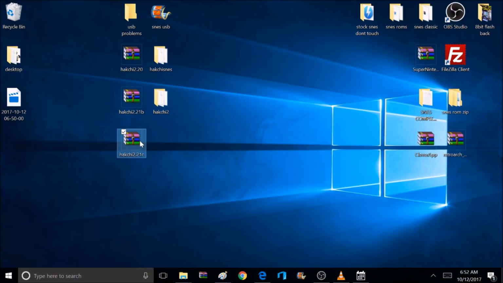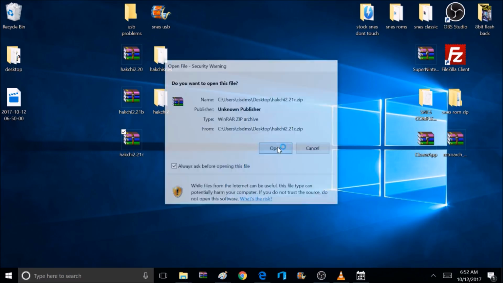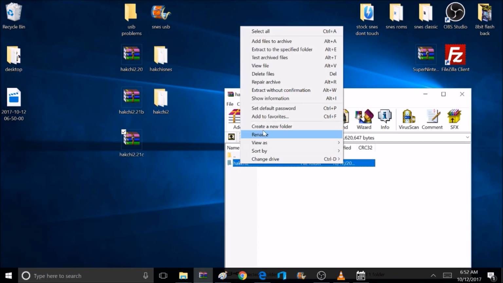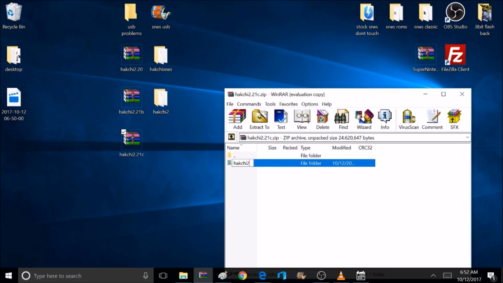So here's my newest Hakchi, but located on my desktop I have multiple versions of Hakchi that I'm not ready to delete yet. So what we need to do is open the zip file for the newest Hakchi, and we're going to change the name of the folder. That way it doesn't conflict with my previous versions of Hakchi. So what I'm going to do is change the name of the folder from Hakchi 2 to Hakchi 2.21c, and why not? That's the actual name of it.